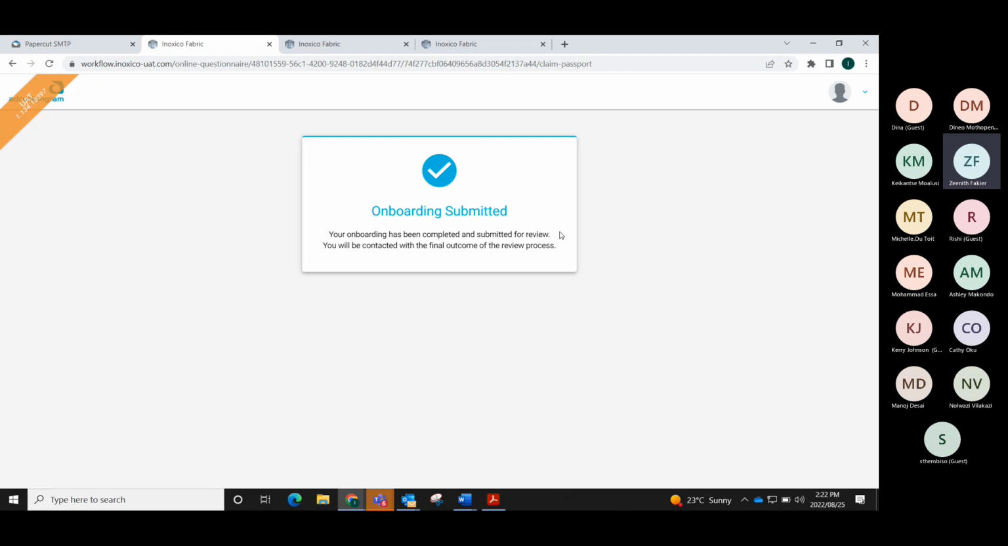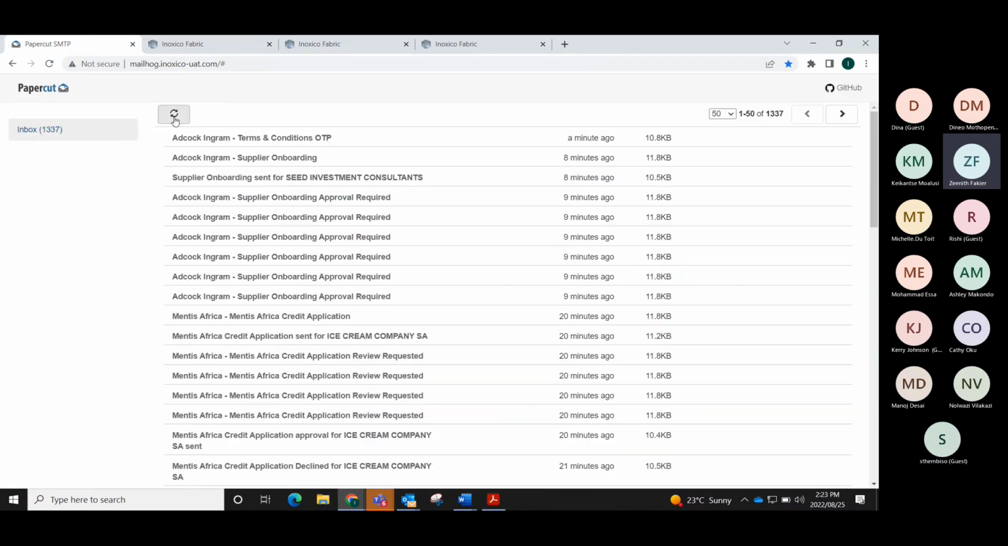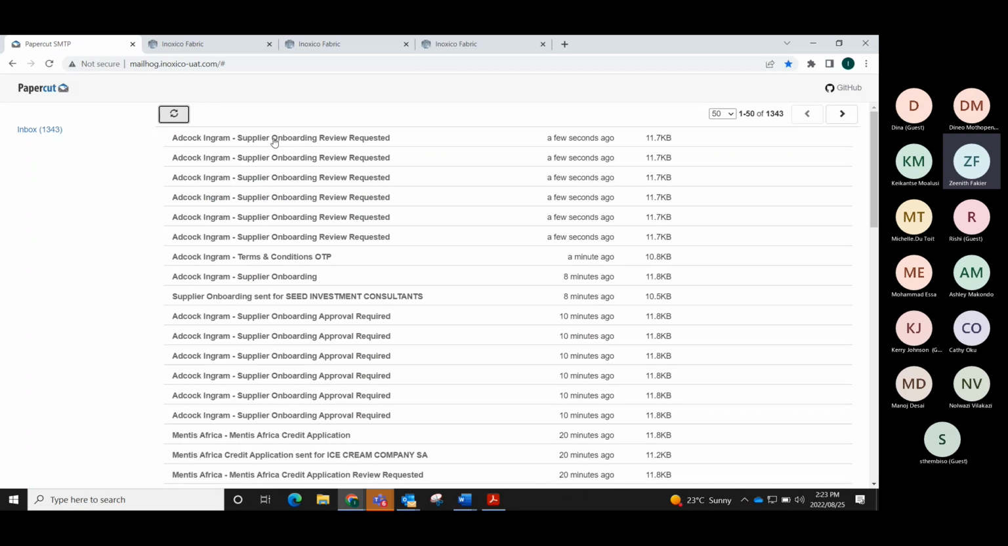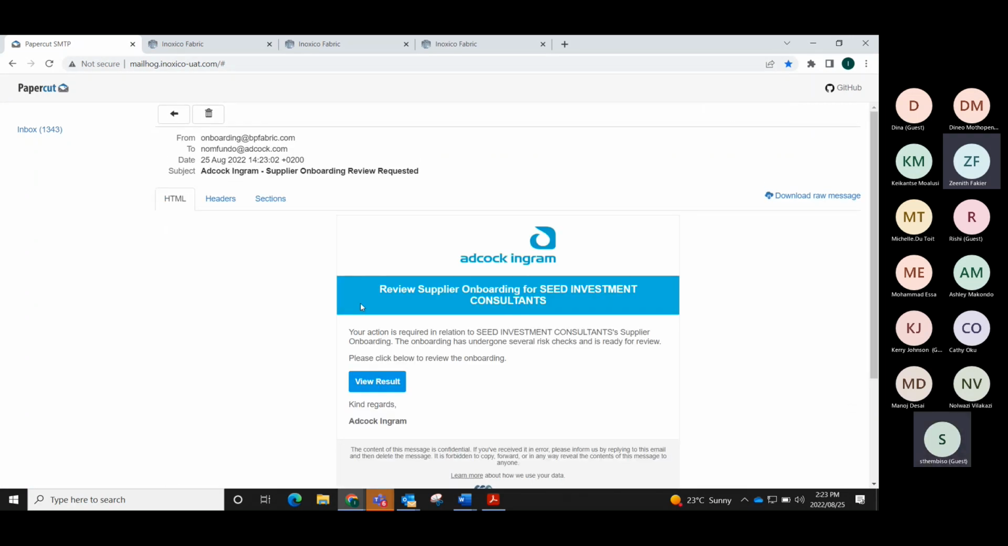This will come into Inoxico where we would do our due diligence. We would also check the BEE information and run an account verification on that supplier. Once that has been concluded, the application will then move to a final approver within your business unit. So this is when it comes back to a person at Adcock Ingram under the final approval level.